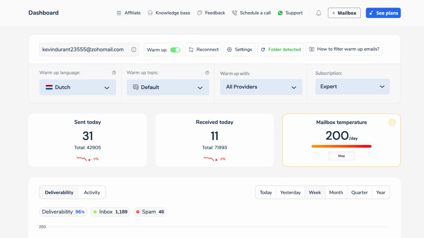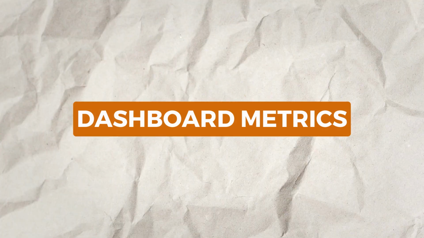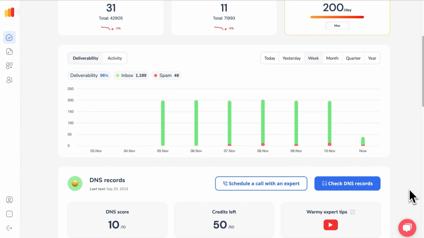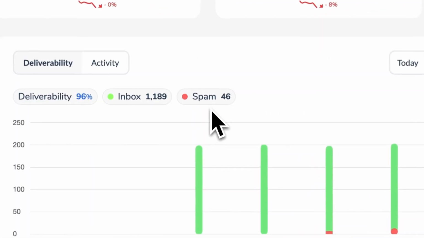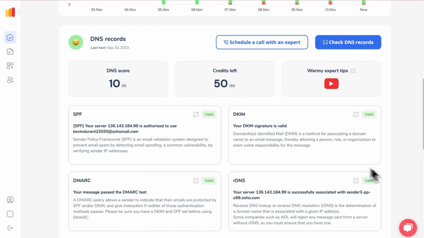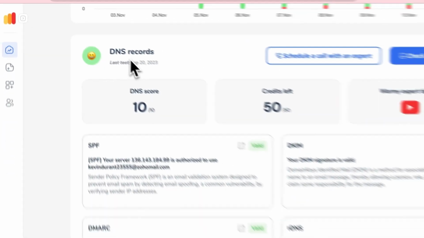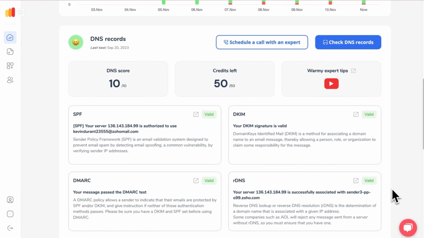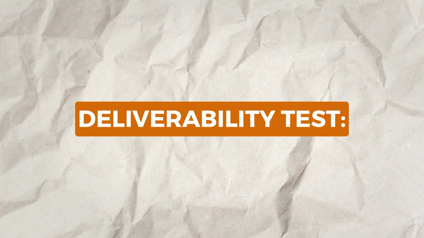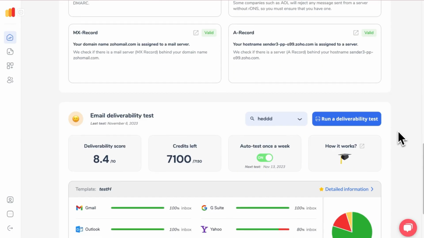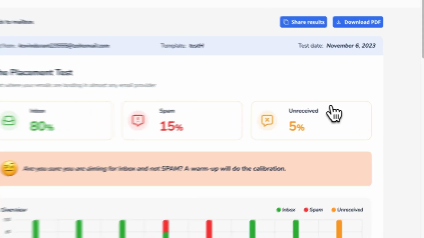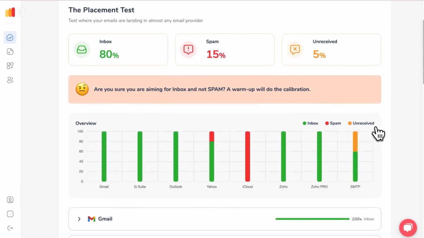General stats. View the total emails sent, received, and the mailbox temperature. Dashboard metrics. Get an overview of the number of emails that landed in the inbox and spam folder. DNS records. Ensure your DNS records score 10 out of 10 for optimal deliverability. Any validation issues should be addressed to prevent damage to your deliverability. Deliverability test. Run a deliverability test, categorized by providers, just as we showed you in the website overview.